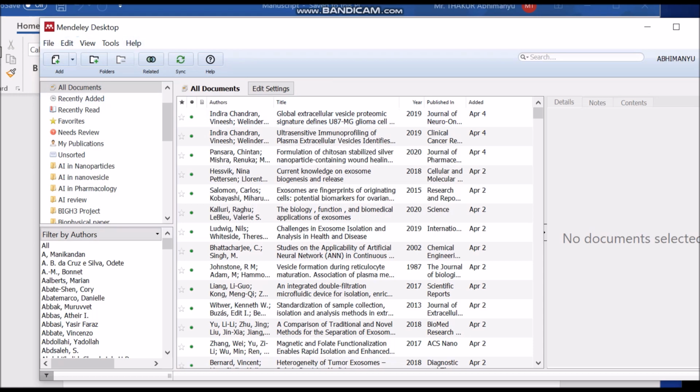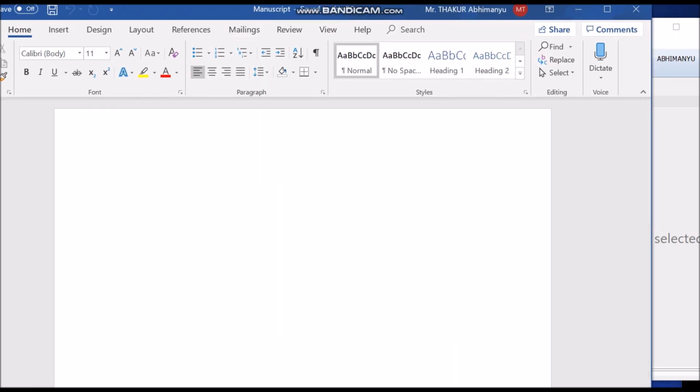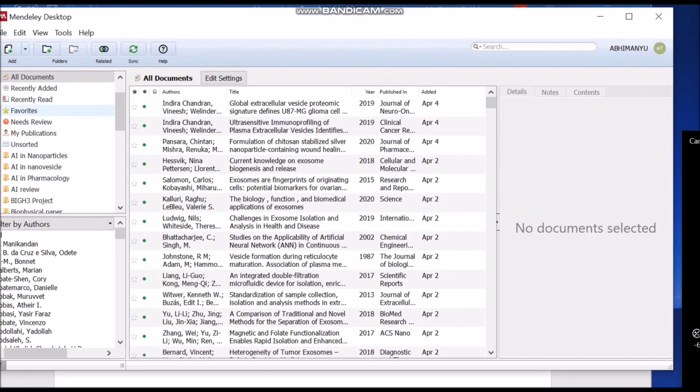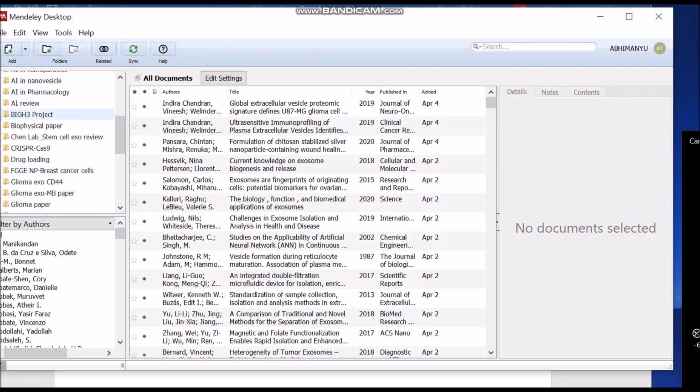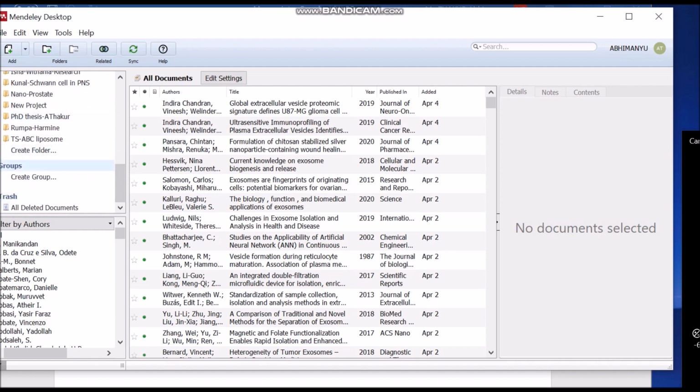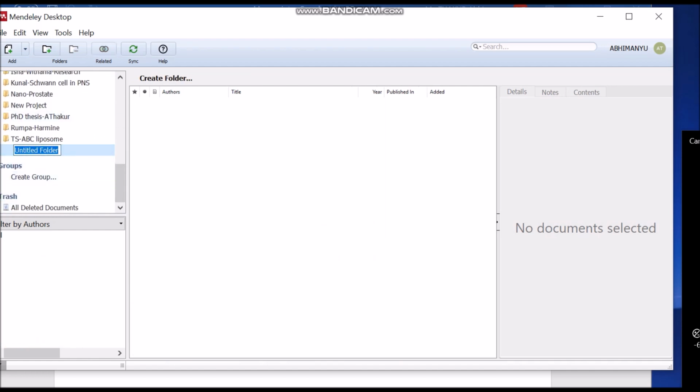Here there are many parts, like all my ongoing projects can be seen here. Here you can create all the folders, so if I have to create a new folder for a new project, let's say I want it to be a trial project. Here I will arrange all my references one by one.